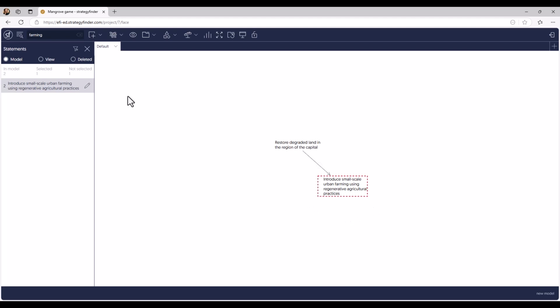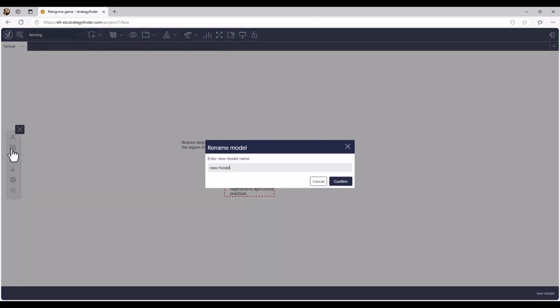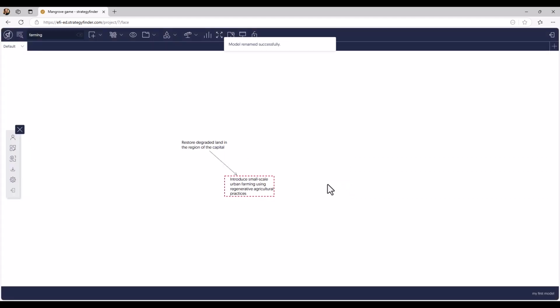To rename the map, click on the SF icon in the top and select the icon with 3 squares and a pencil in the drop menu. There is no need to save the map, it's done automatically as soon as you make any changes.